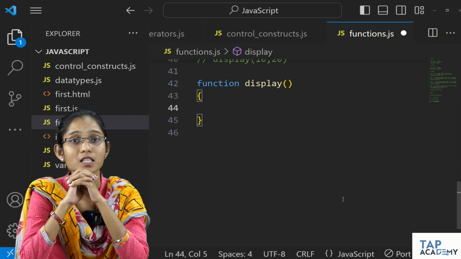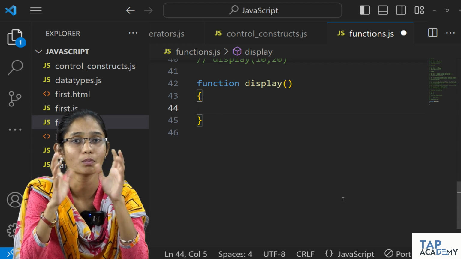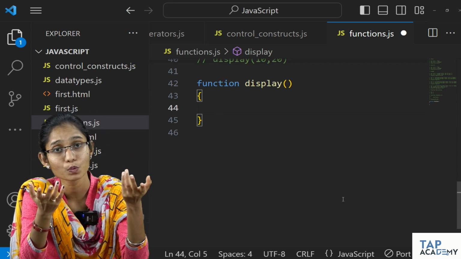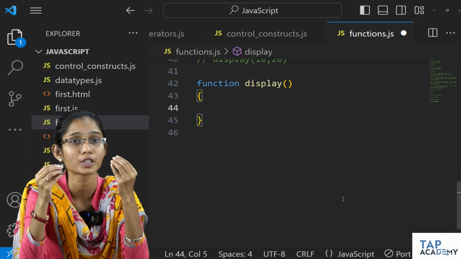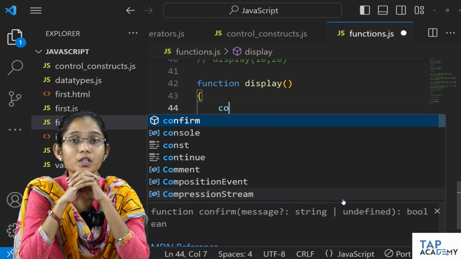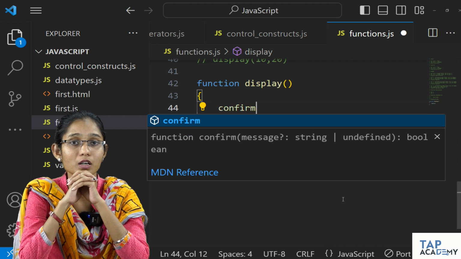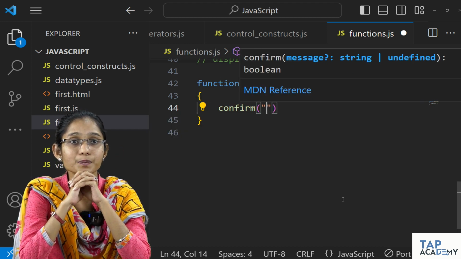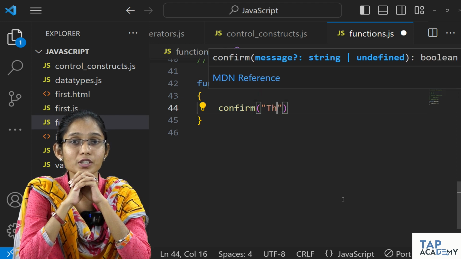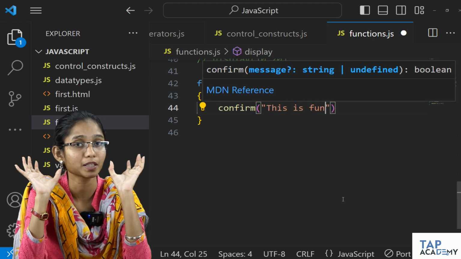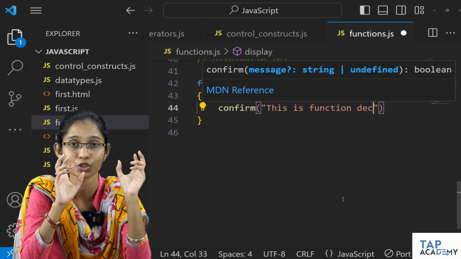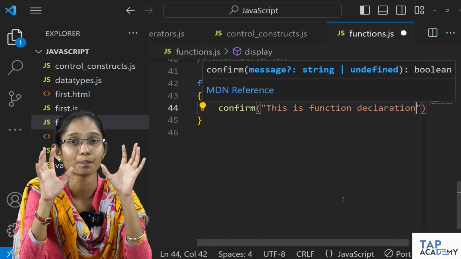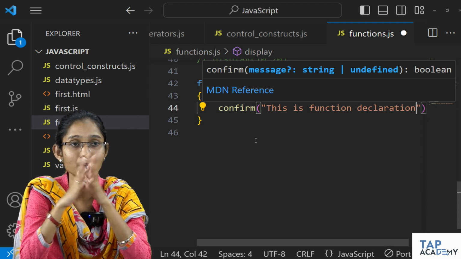So inside this give a confirm, you can use anything, you can use an alert if you want, whatever you want, you can use it. So here confirm, I am using the confirm function. Inside the double quotes, write this is function declaration. So just one message is what we will be printing as a pop-up inside that particular function.